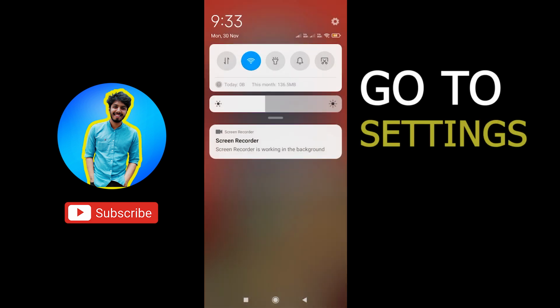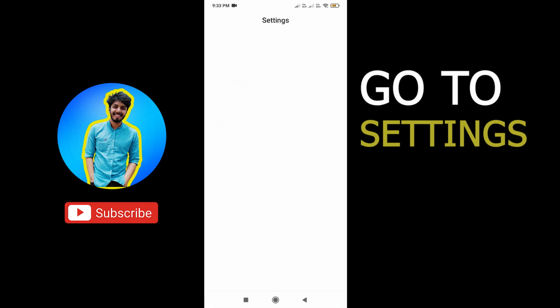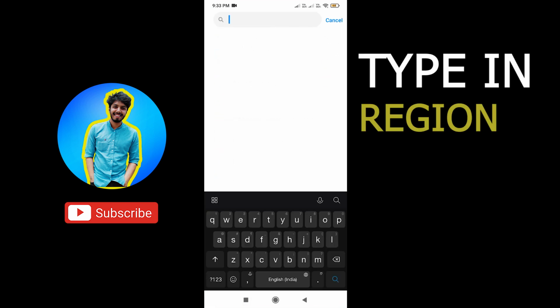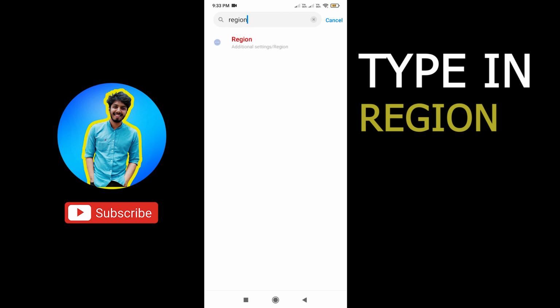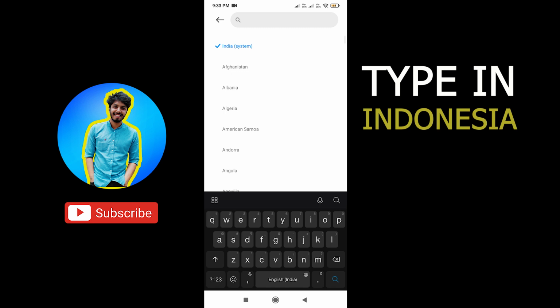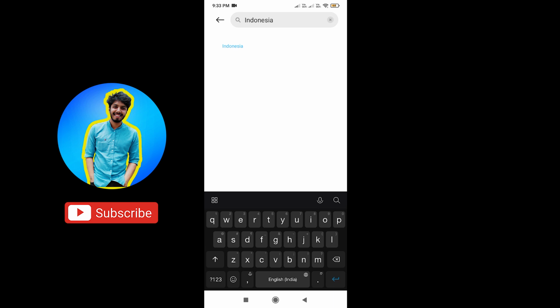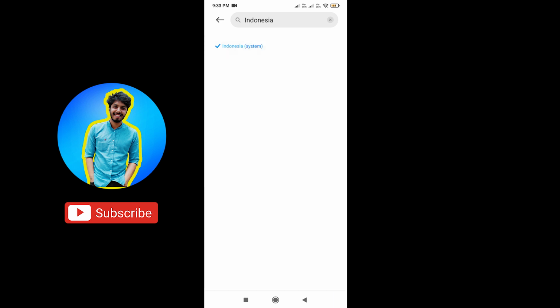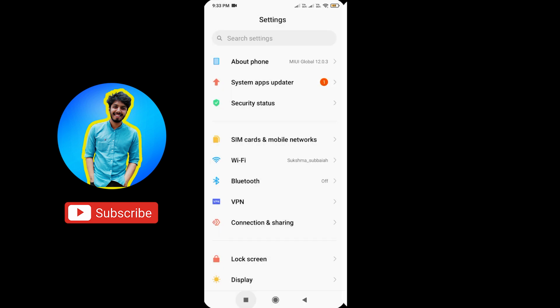Now go to the settings and in the search settings type in the region. Currently the region is set to India. So now you have to change the region to Indonesia. After typing the region, it resets its location to Indonesia.